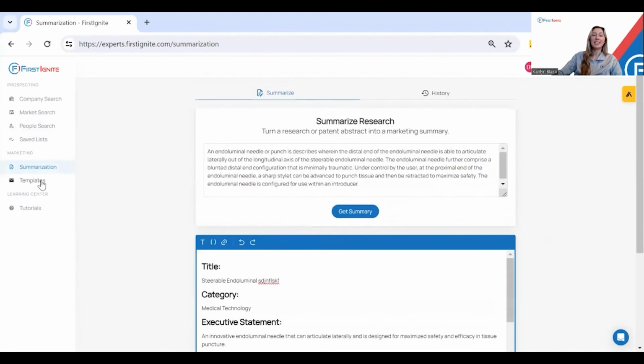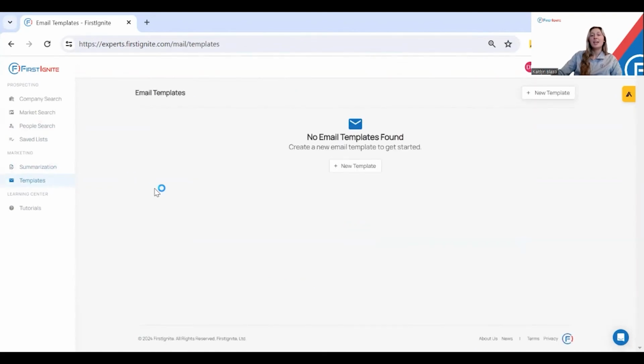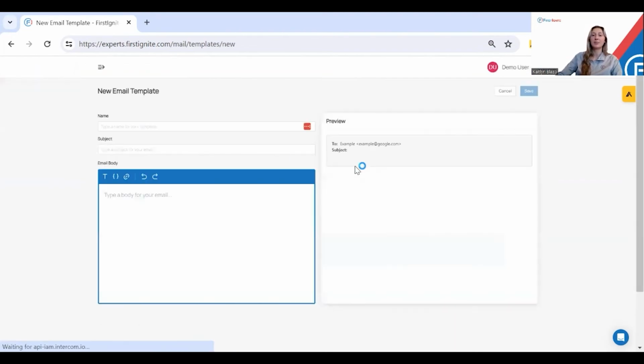Okay, now finally, let's move on to templates. You will use templates when you want to start actually communicating with the individuals that you found on our tool. To create a new template, simply press New Template. Here, you can name your template, create a subject line, and then type up the body. Here is where it will make reaching out to these individuals a little bit quicker and more efficient.